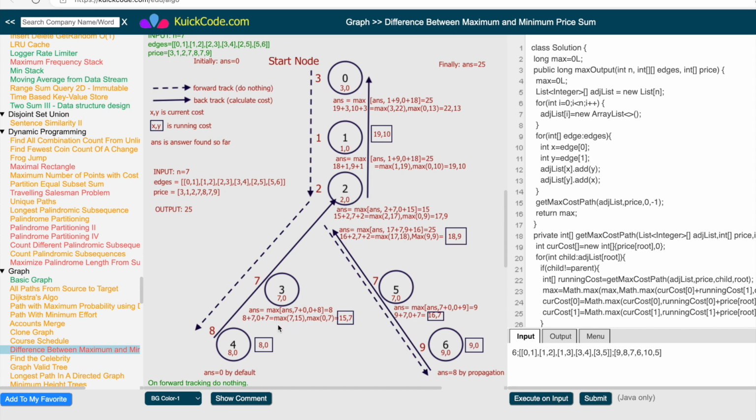So that's why we have to do a max with itself, right? And with the current value itself, with the previous current value and the modified current value. So this is the original current cost, and this is the modified current cost, and we'll take the max of these two and then return this value to the recursive call on the backtrack.